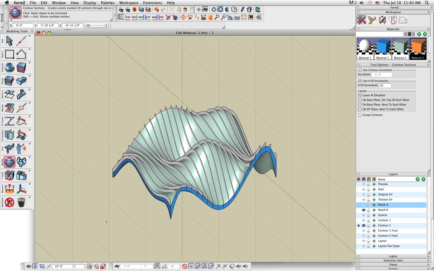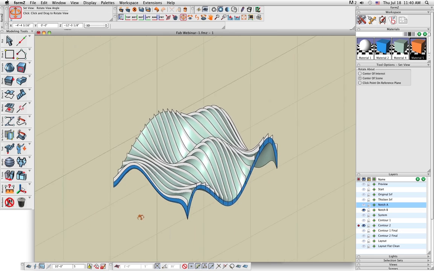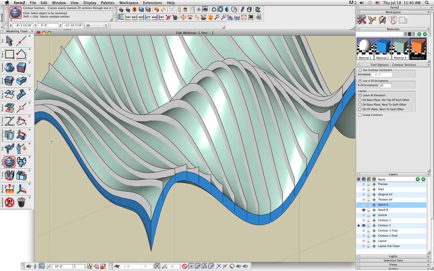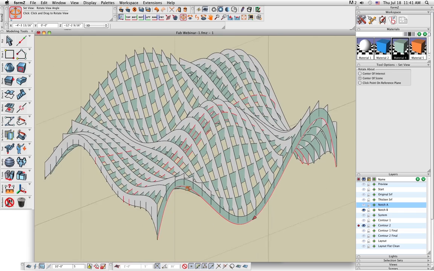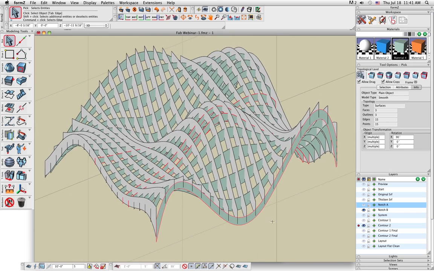And I'm going to need to change the reference plane so that the contours will be created perpendicular to contour 2. So I'm going to use the contour tool, I'm going to contour my object. There we go. Just color code it just so you can tell the difference. So our notch B is now the green tinted layer.